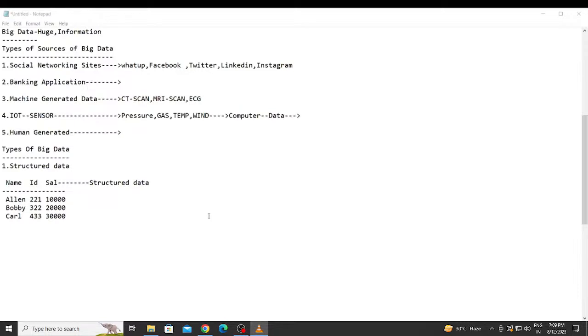So now, guys, this is what we call structured data. The next one, the second one, is semi-structured data. Semi-structured data means this data is purely not structured, as well as not unstructured. It is semi-structured.